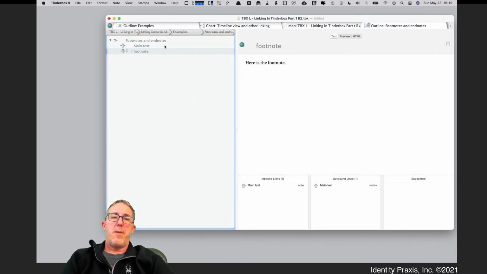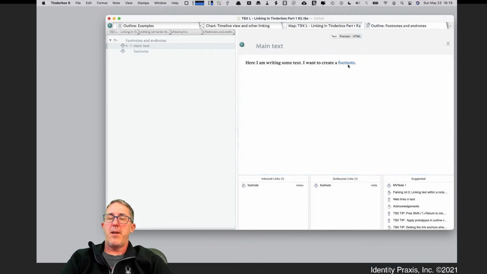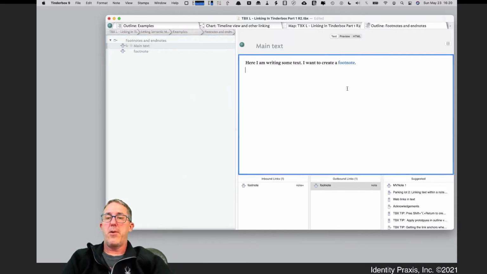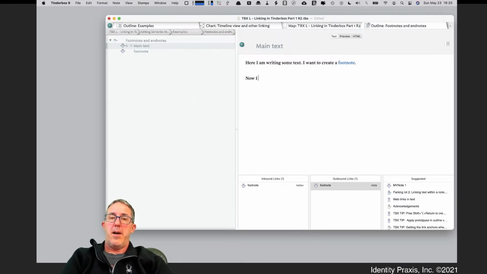Okay, so if I go back to the main text, you'll see I've got my note here. I can click on it. If I mouse over it, I can see here is the footnote. So that's another way of going about creating links within your Tinderbox file. Now, the next method is endnotes. So let's say I'm on this note, and now I want to create an endnote. Okay, so I'm going to highlight that endnote.